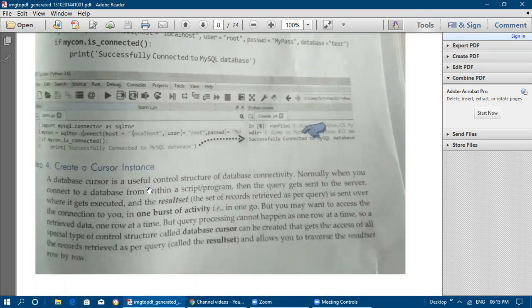Okay, next, step 4 is creating a cursor instance. A database cursor is a useful control structure of database connectivity. Normally when you connect to the database from within a script or program, like from a Python program like this, the query gets sent to the server. Where will it be sent? It will be sent to the MySQL server where it gets executed, and the result set, that is the set of records retrieved as per the query, is sent over the connection to you in one burst of activity.